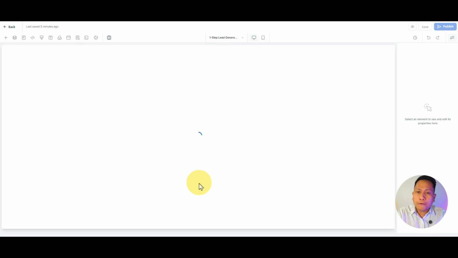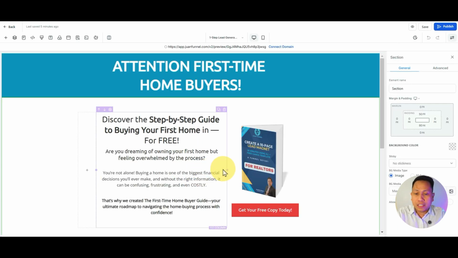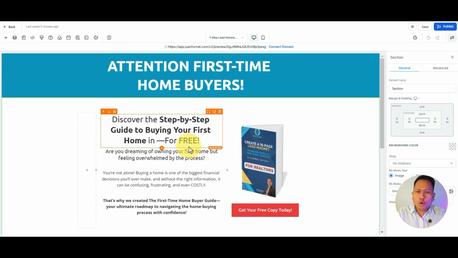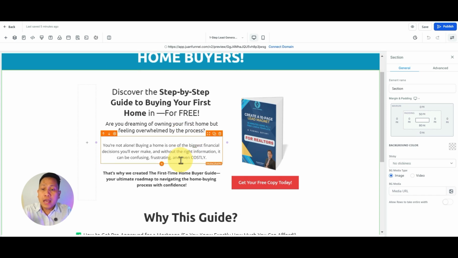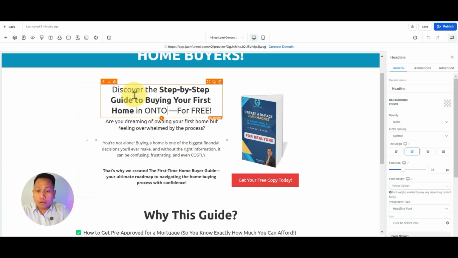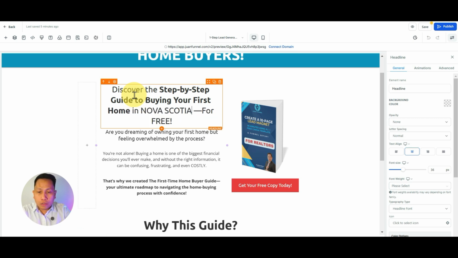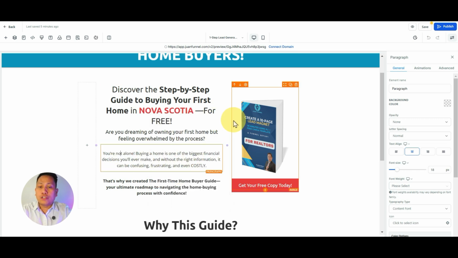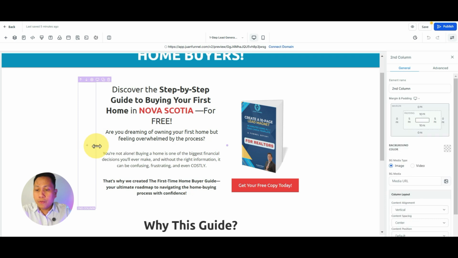I'll click this one and change a little bit. I'm going to change the photo and the form. That's it. I don't need to change this one, it's already done for me. It says discover the step-by-step guide to buying your first home for free in Ontario, for example, or in Nova Scotia or Manitoba. So you can put the locations here. You can also change the email and your color to get the attention of your prospect customers.